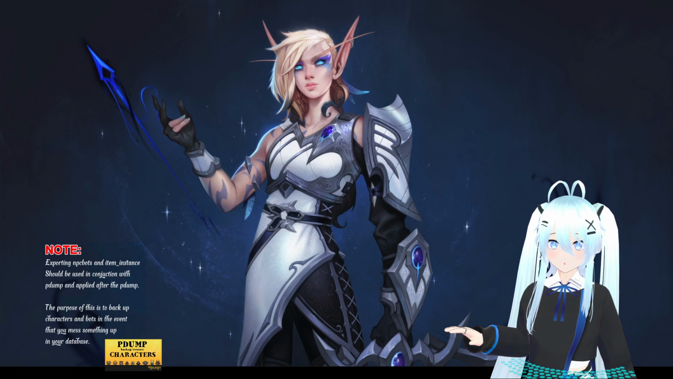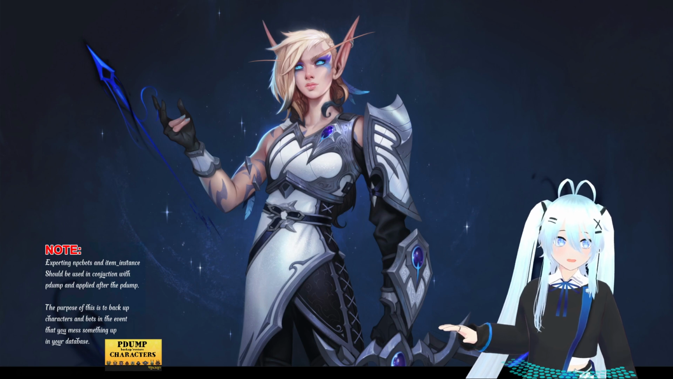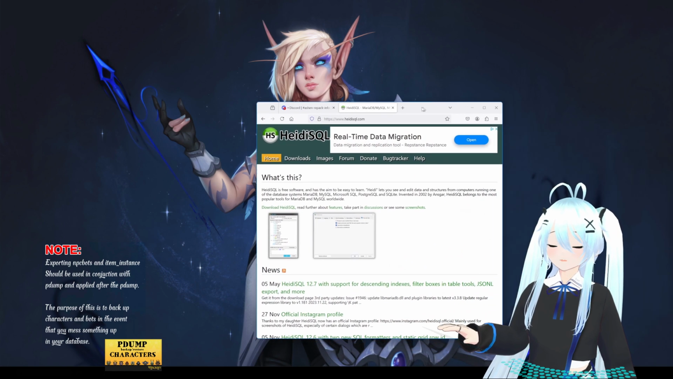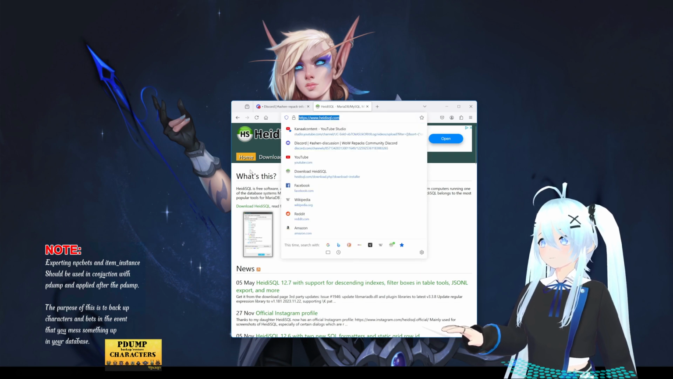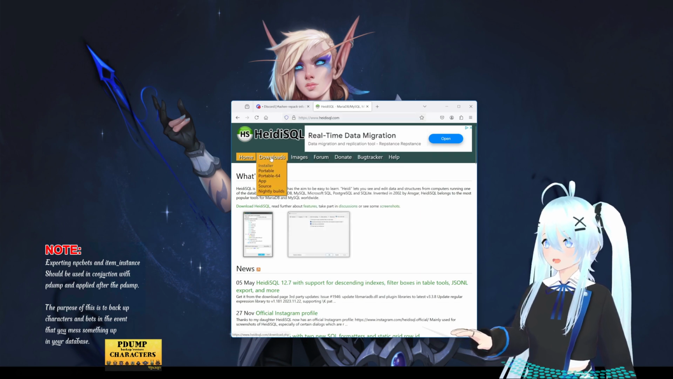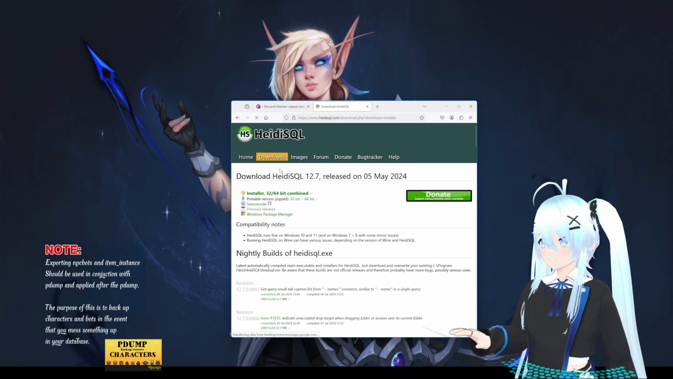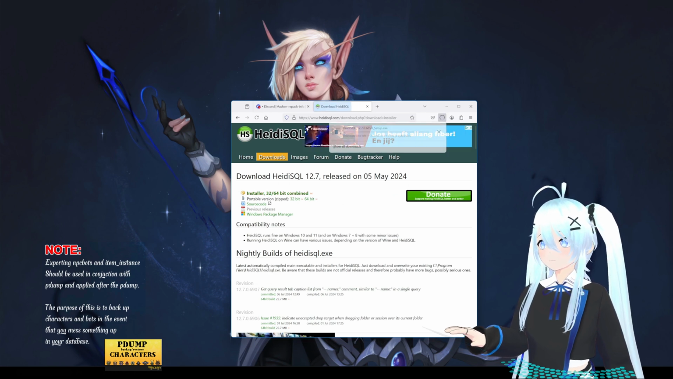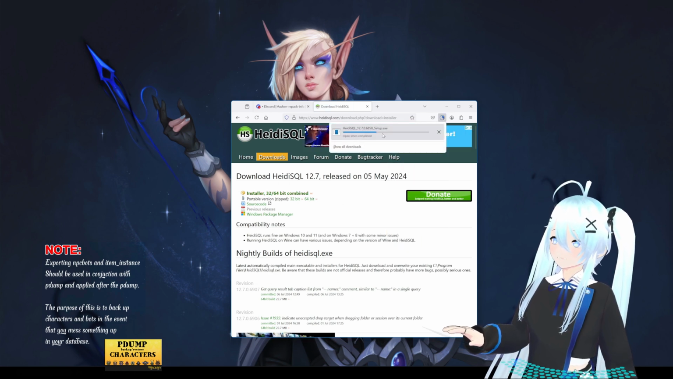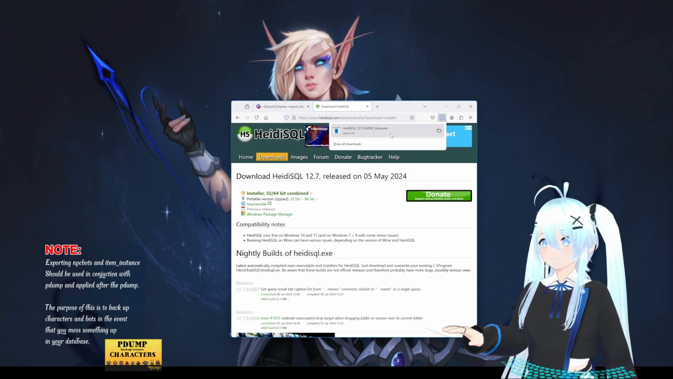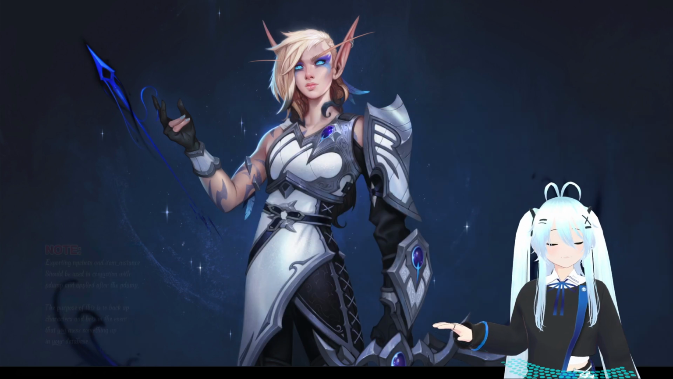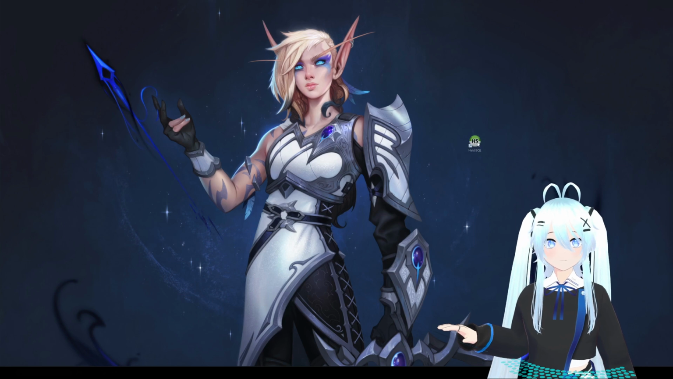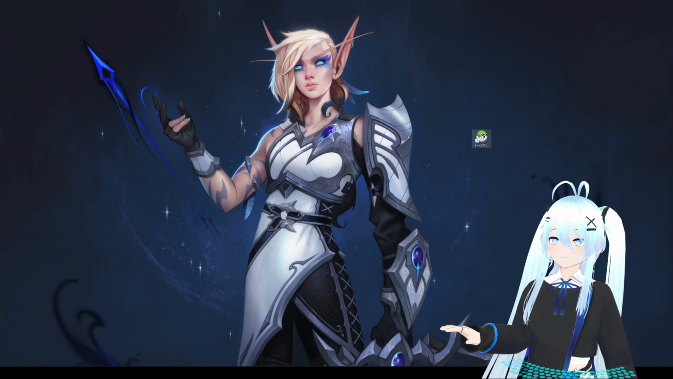The first thing that you need to do is install HeidiSQL. Go to the website and click on Downloads, Installer. It will normally automatically download for you. Just install it on your computer and open it up.